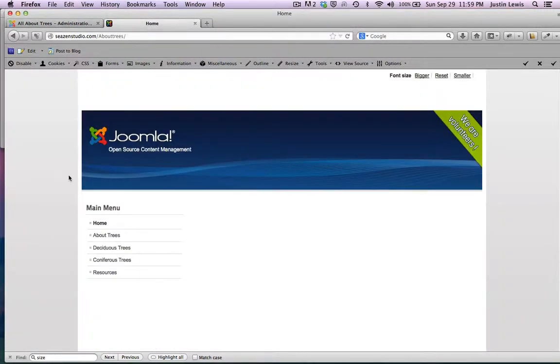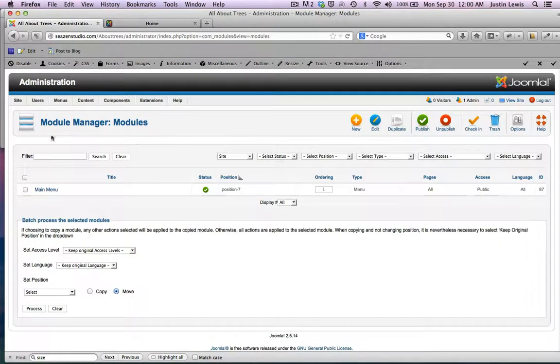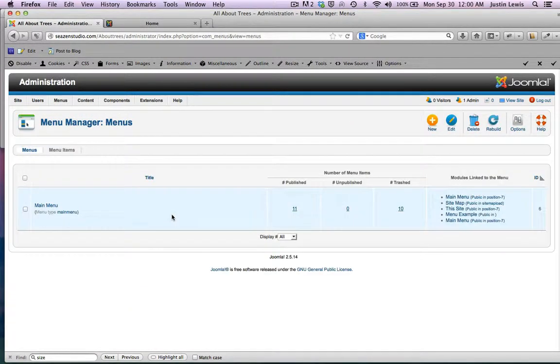Now, one more thing, there's a couple more things I'd like to show you here. Let's go back to our menu. I'm going to go ahead and just close. And we're going to get to the main menu again here. Okay, remember we're in the modules right now, but I actually want to go to my menu manager and go to where the main menu is.